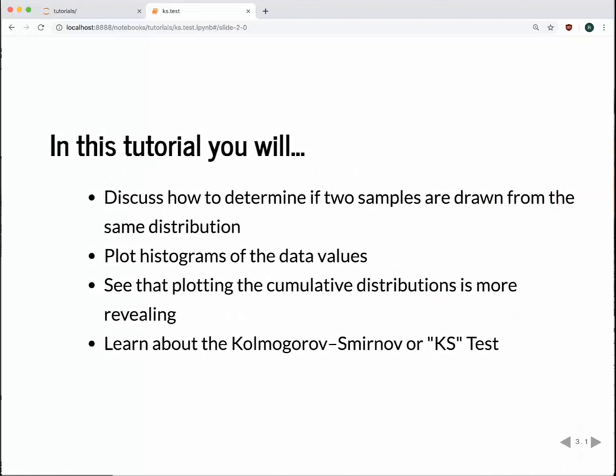In this tutorial, we're going to discuss how you can determine if two samples are, not actually if they're drawn from the same distribution, but if they were technically not drawn from the same distribution. We can prove that. We're going to look at plotting histograms. That's a popular way to look at a distribution of data. And we're going to show that's not the best way to do it, that actually plotting cumulative distributions is much more revealing, and that's the way you should be doing things. This is actually related to the KS test, so we're going to talk about that and how you can use it to falsify the null hypothesis that two samples are drawn from the same population.